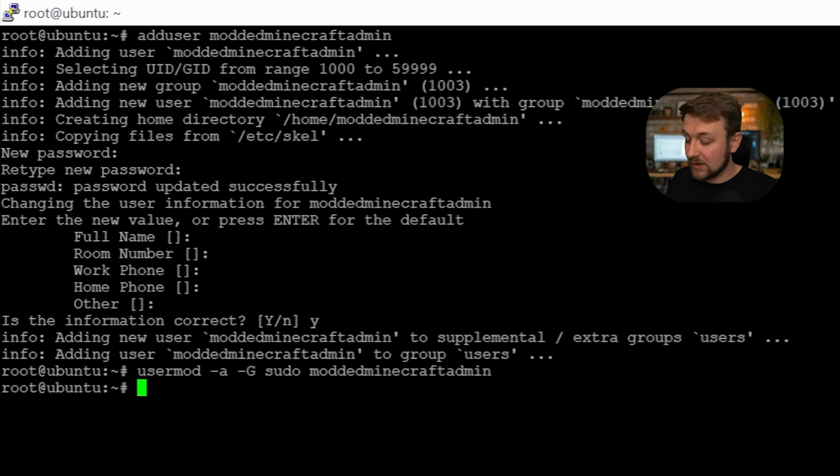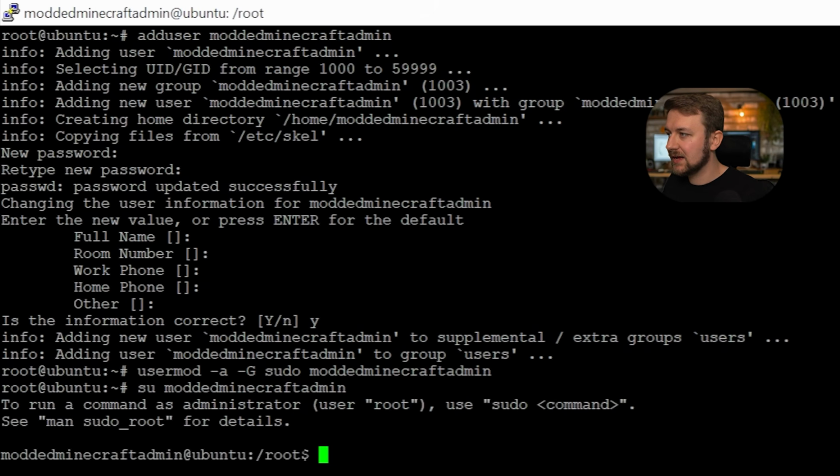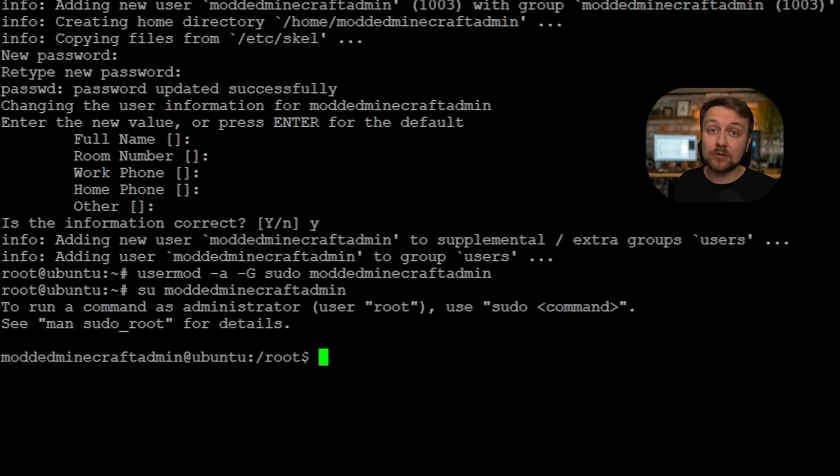So now what we're going to do is type in su. Su allows us to log into another user. And we're going to type in our new username, which is modded Minecraft admin. Press enter. And you can see there on the left-hand side of the bottom prompt, modded Minecraft admin at Ubuntu. That means that we're now in as that user rather than root, which you can see further up the page. You can see that we are in /root. Essentially, we're within the directory that root exists within. We don't want to be there because we can't actually do anything within root, even though we have sudo.